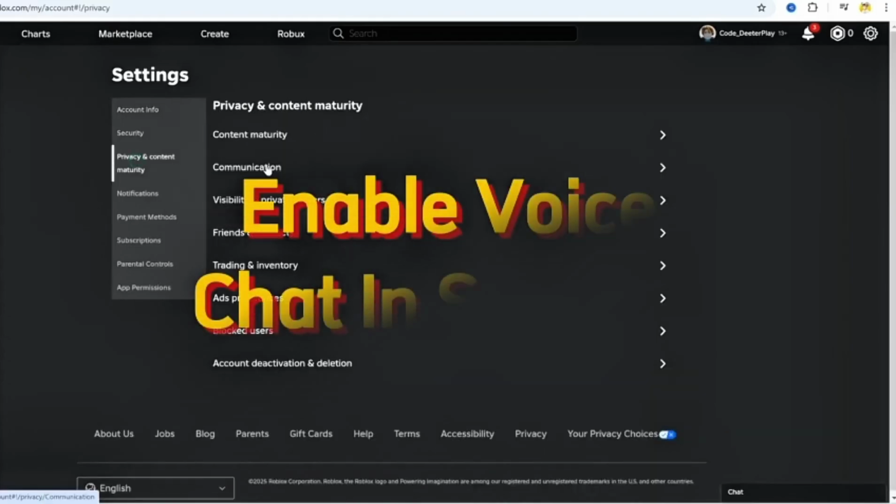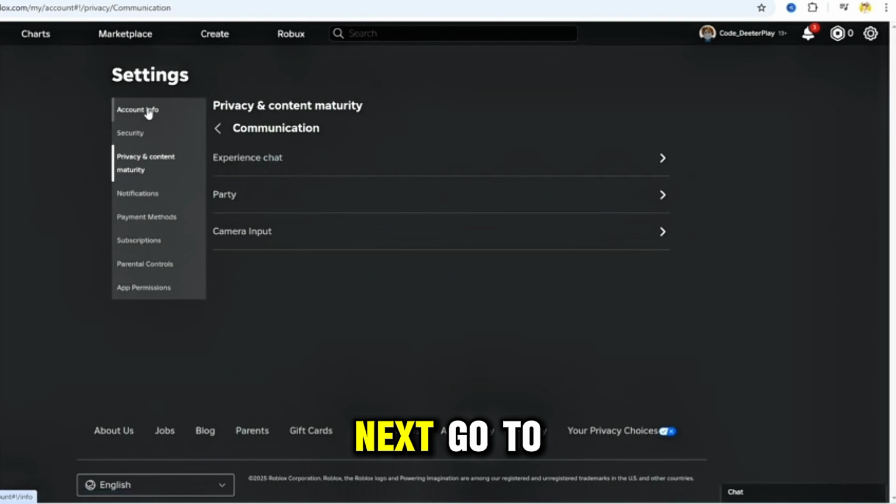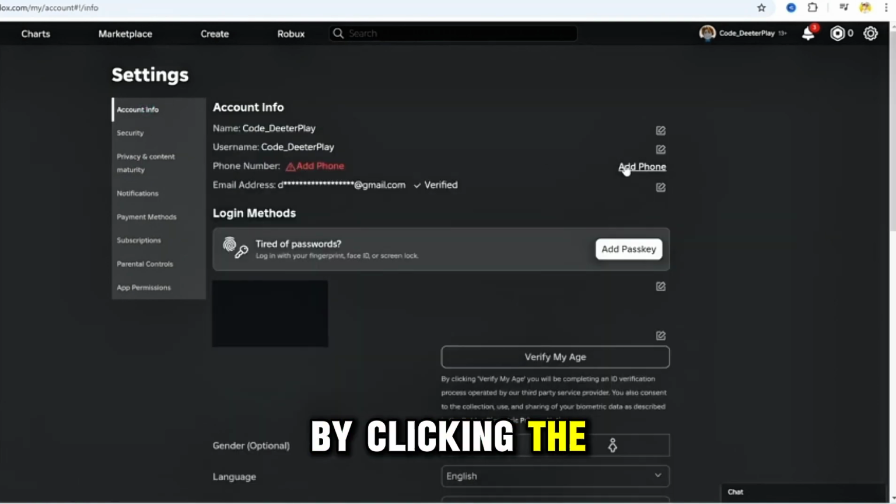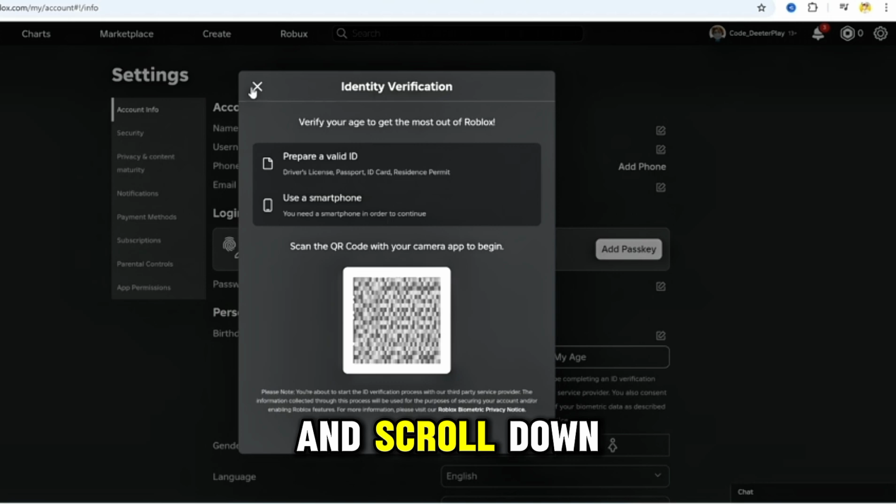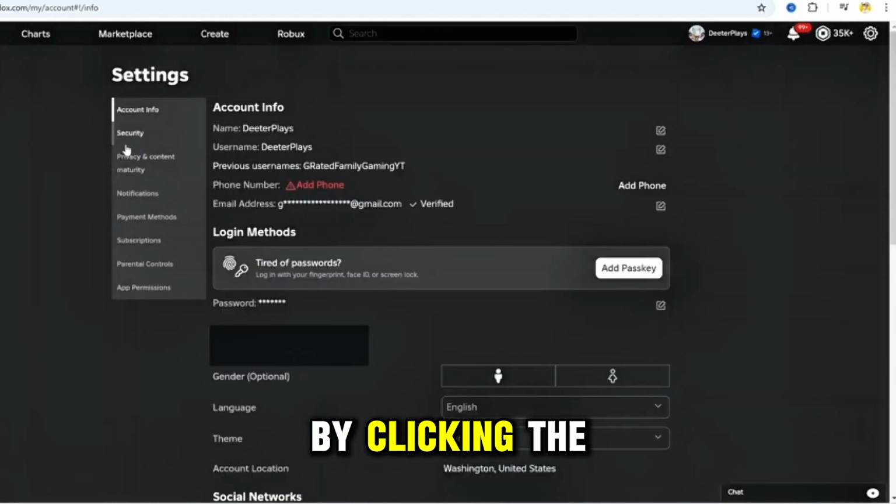Step 2, enable voice chat in settings. Next, go to your Roblox settings by clicking the gear icon in the top right corner. Then, head to the privacy tab and scroll down to voice chat. Turn it on by clicking the toggle button.